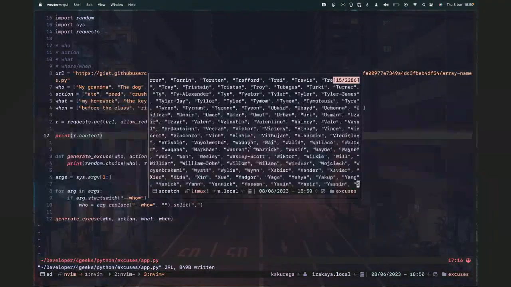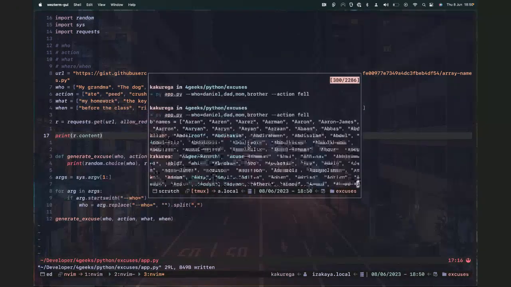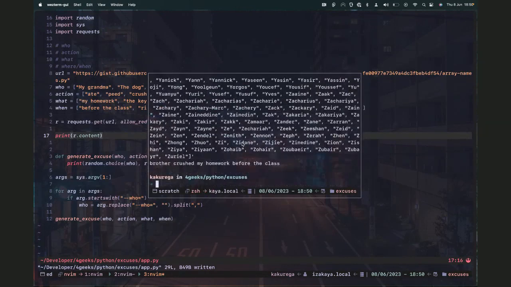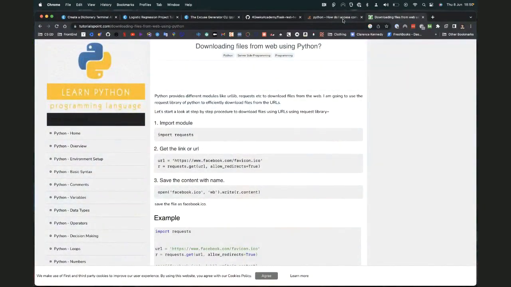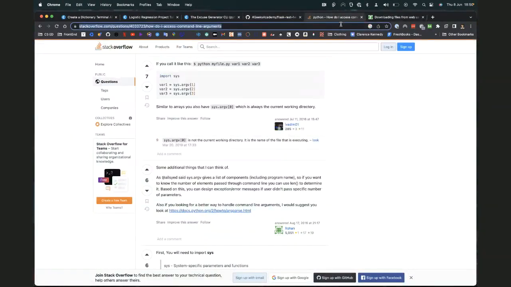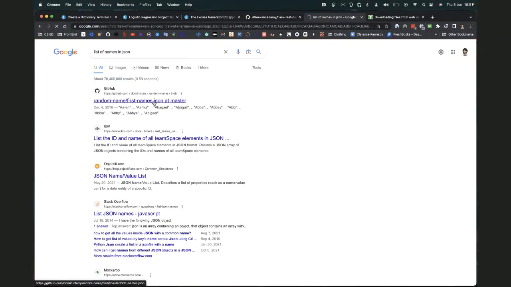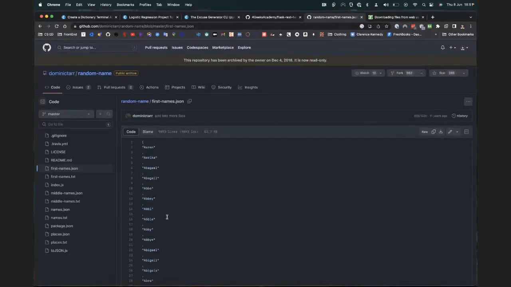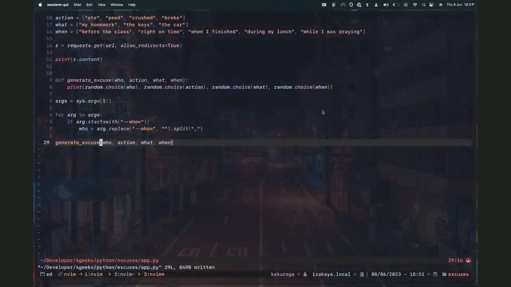There we go. So we get a humongous list from online without doing absolutely anything. It's a bunch of bytes. That's the problem that we get from this one. Let's see if we can find a JSON one. List of names. Okay, let's start with this one. Should be easier.